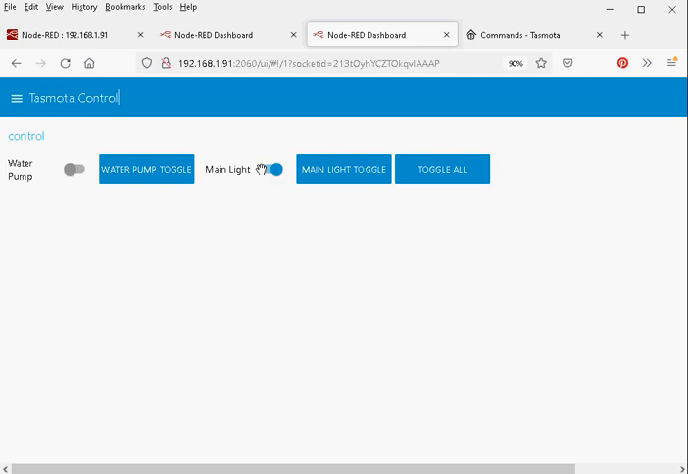Now we've got simple on off here. We've also got water pump toggle, so if it's off it'll go on, if it's on it's going to go off. So if I click on that, it should go on, and there it does. And the same with the main light. And now I've also got a toggle all.